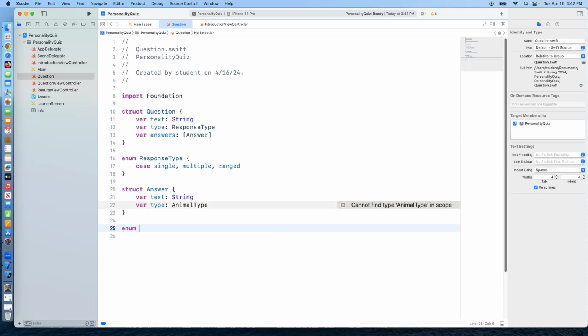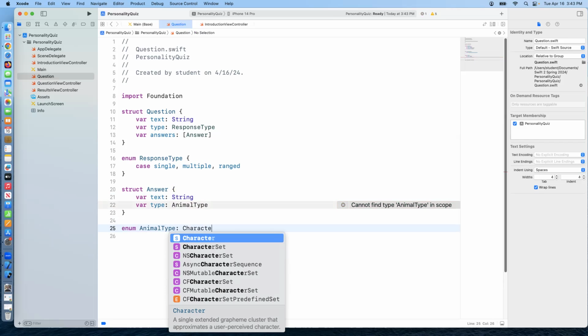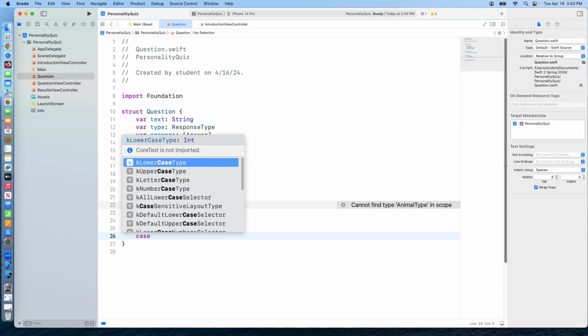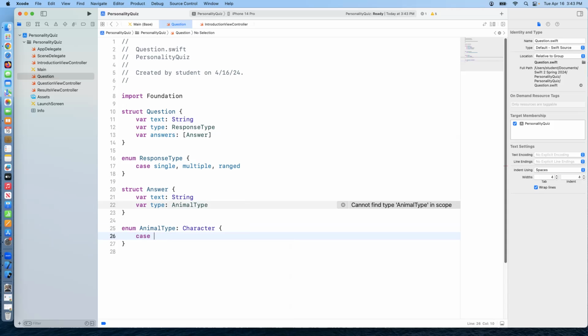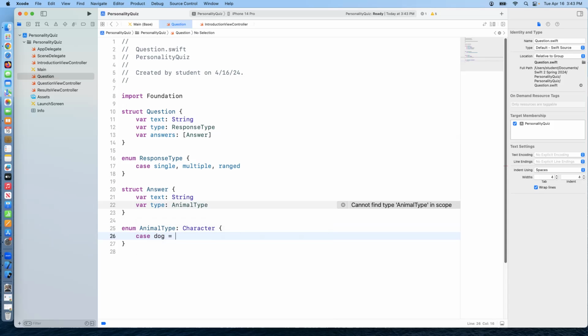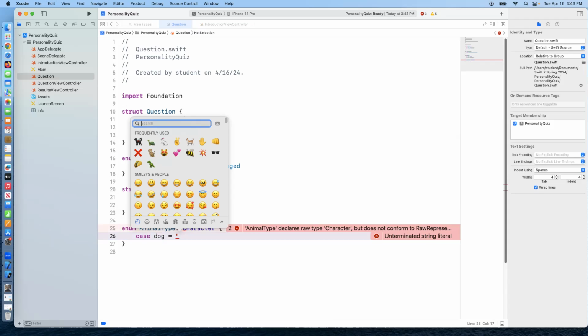And now we're going to create the enum and call it animal type. And then it's going to be of type character. So in other words, it will be one singular emoji here in this case. So we're going to set up several cases. Now, when you do these case statements, by the way, you can actually do them on separate lines. So for example, I could do dog equals, and now we're going to put in the emoji that we want, right? So remember the shortcut for that, command control space, and there's my dog.